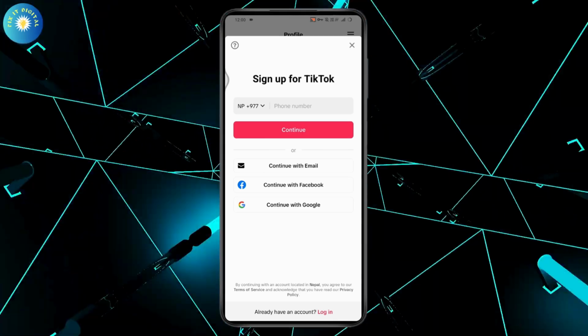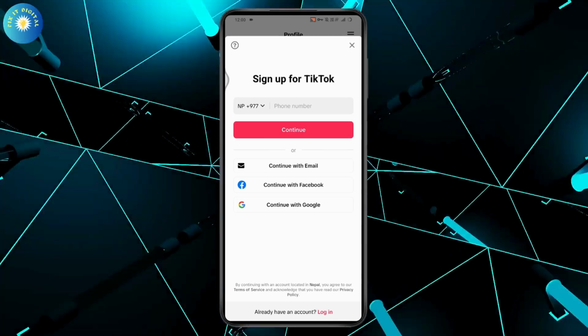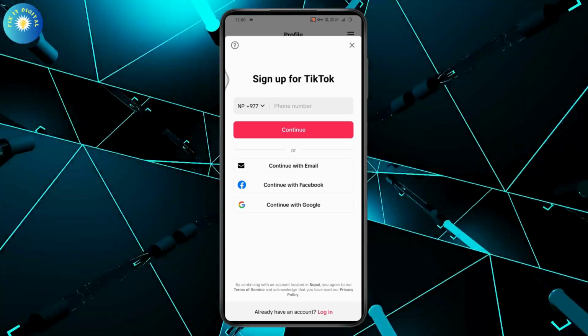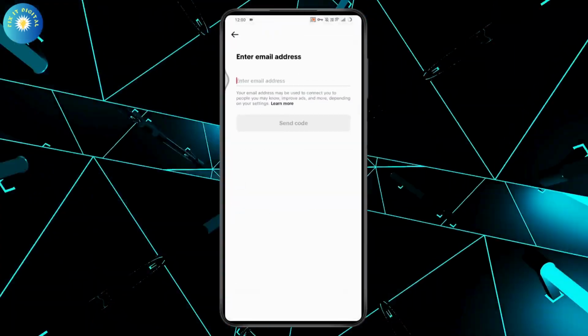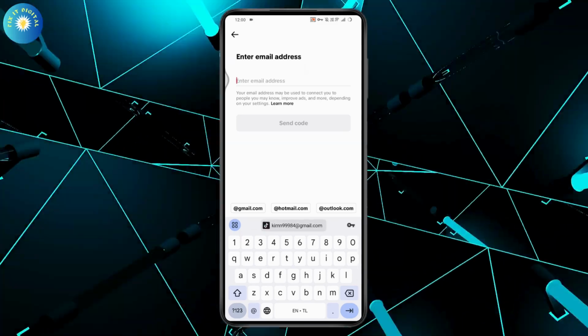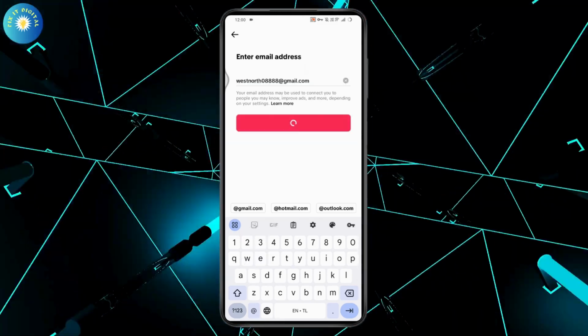Once you tap on sign up, you can sign up for TikTok with your mobile number, or you can continue with your email, Facebook, or Google. So I'll be choosing my email. So tap on continue with email, and you need to enter your email address. So I'll be choosing my email address, and then tap on send code.